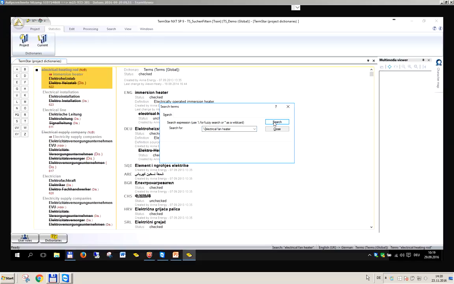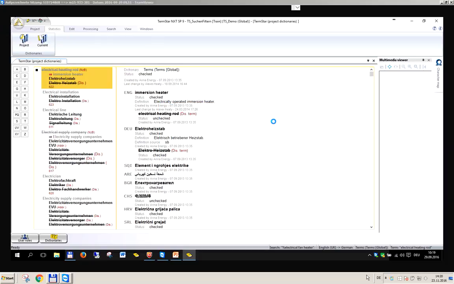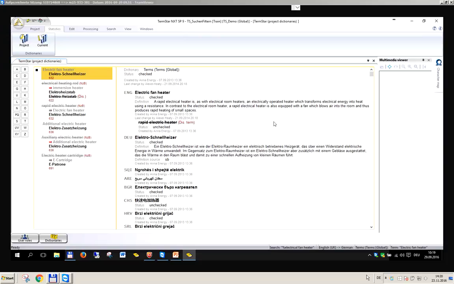Okay, so we use the percentage operator for the fuzzy search. Again, we get a filtered result now because we use an operator. And here are all the terms that have a 70% similarity to electrical fan heater. Okay, so the first term already tells us what was wrong with our search. It's electric fan heater. The term is electric fan heater and not electrical.